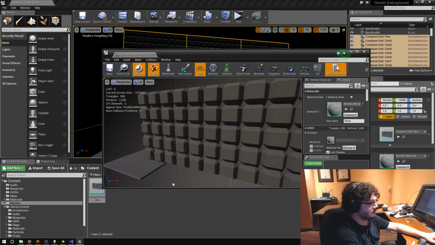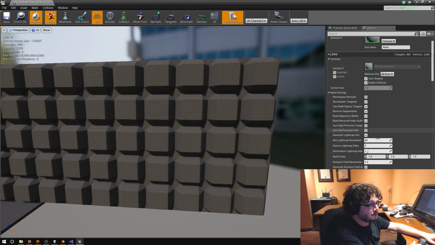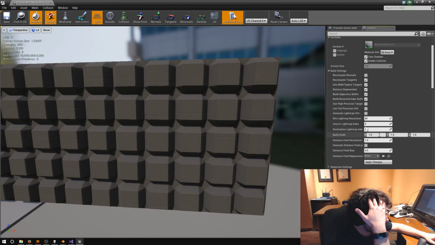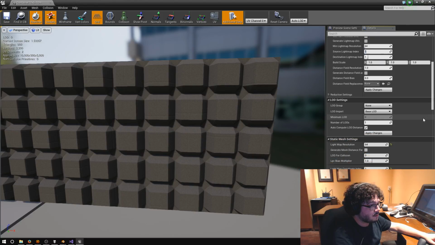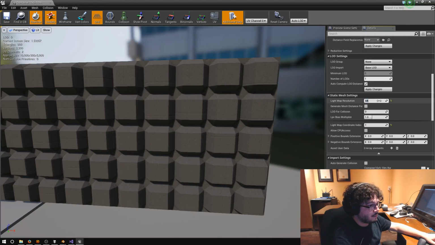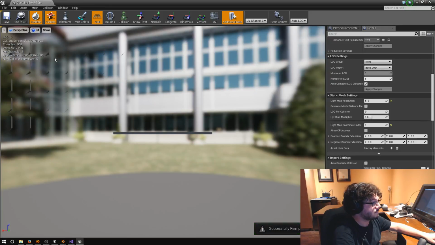Re-import. Go in here and expand this view. Don't generate lightmap UVs. Source lightmap channel, I think it's one and one. Lightmap resolution, set default to 512. Do save, and then we're going to do another re-import. Then there, save. That should be good.